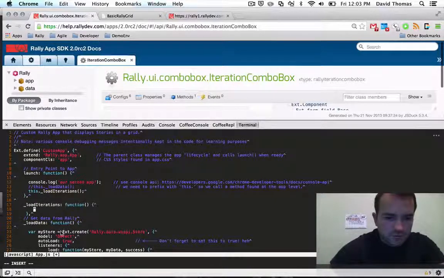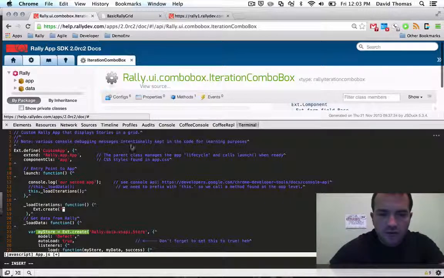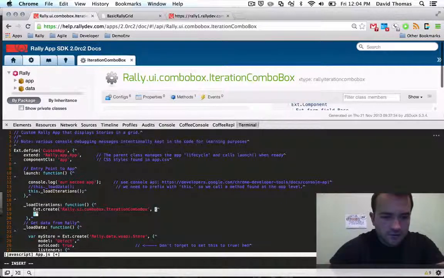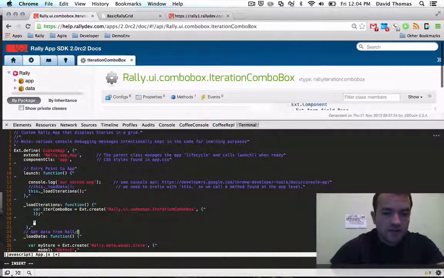So how do we create things? Well, down below, let's look at this example here, x.create. x.create, the long name, looking at the top in the docs, rally.ui.combobox.iteration combo box. It takes a set of configurations as an object in braces. I'm not going to give it any right now. Now I actually want to do something with this, so I'm going to put this into a variable. I'll call it iter combo box. Once I have that created, it's not going to show anything. I actually need to add it to the app. So I'll say this, which is my app, .add iter combo box.